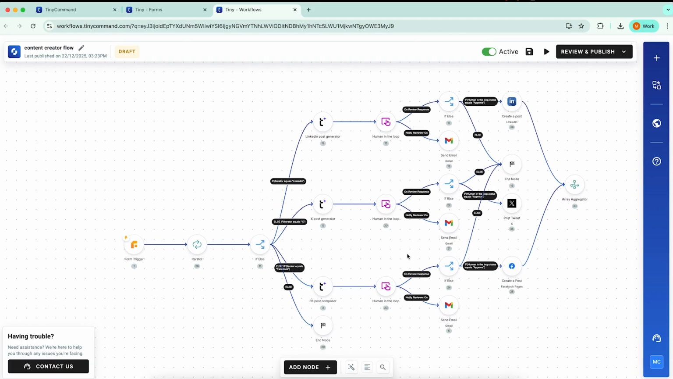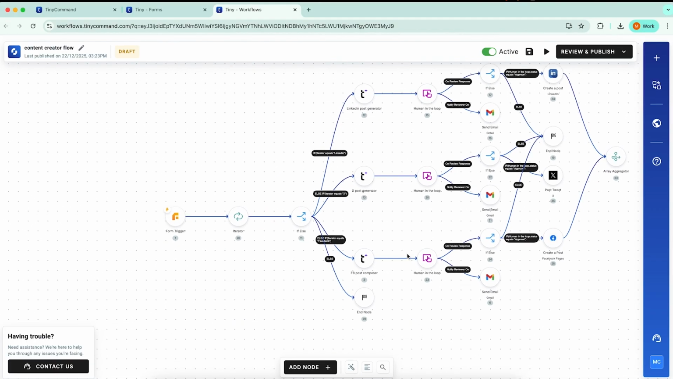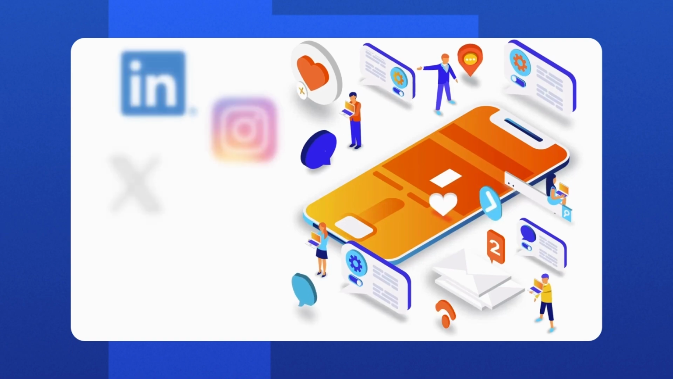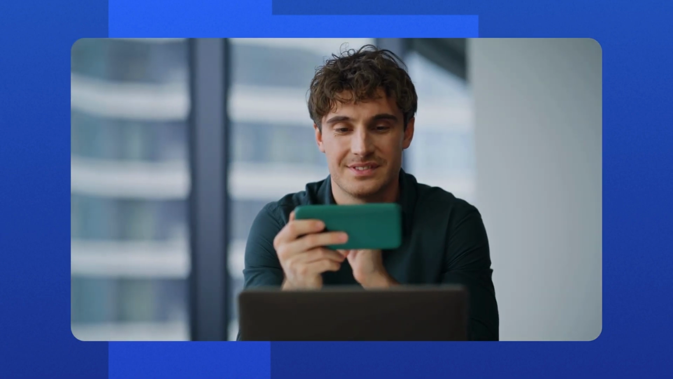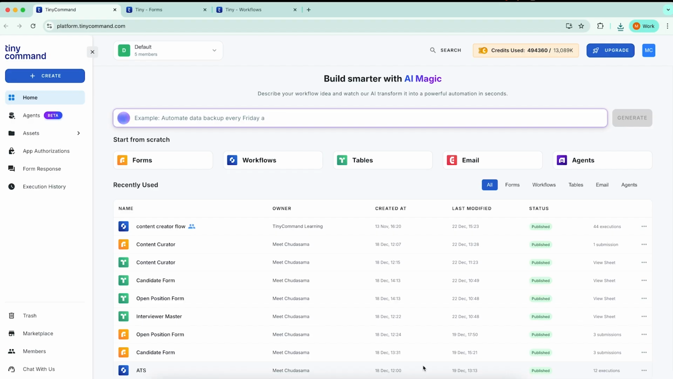This is exactly what we're solving with TinyCommand. Using TinyCommand, we can turn a single idea into platform-specific posts, route them for human approval, and publish them automatically, all inside one workflow. Now let me walk you through how this works.